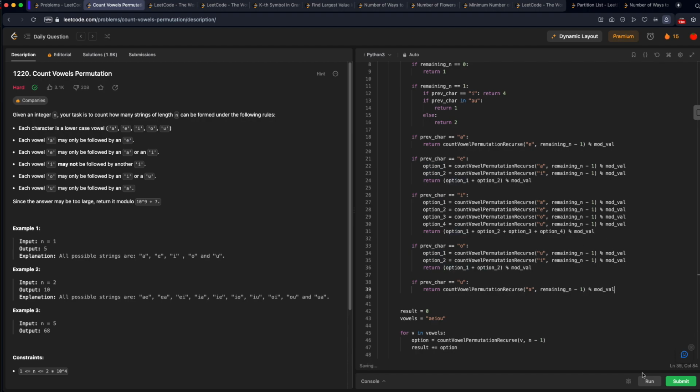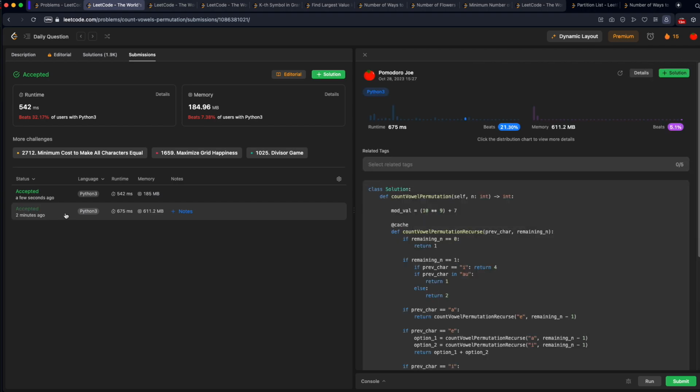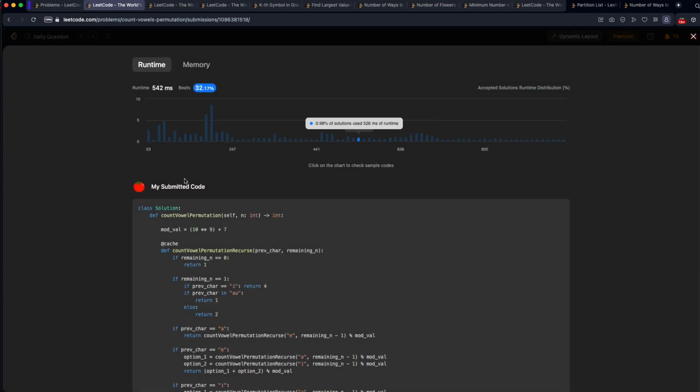Okay, let's see if this saves us anything. All right, looks like a little bit of a boost. We went from 21% for runtime and 5% for memory, to a 32% runtime, 7% for memory. So it gives us a little bit of a boost. We're still pretty low on this graph here. So let's jump up here and see how other people solve this.